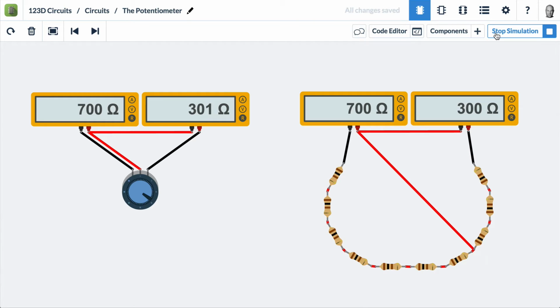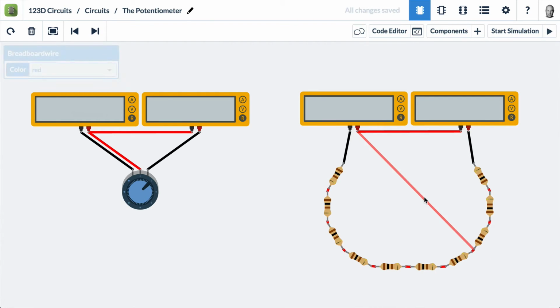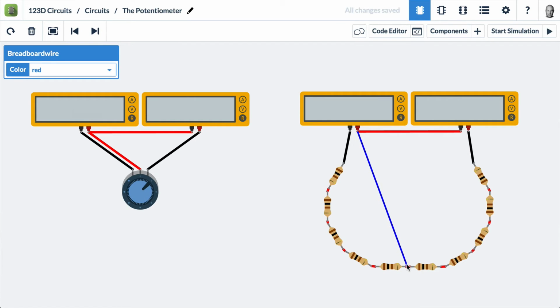If I was to stop this, delete it, and move the wiper to the center, and start the simulation again, we'll get 500 and 500. And we can replicate that by moving the wiper straight down, 500 and 500. So that's how a potentiometer works on the inside.